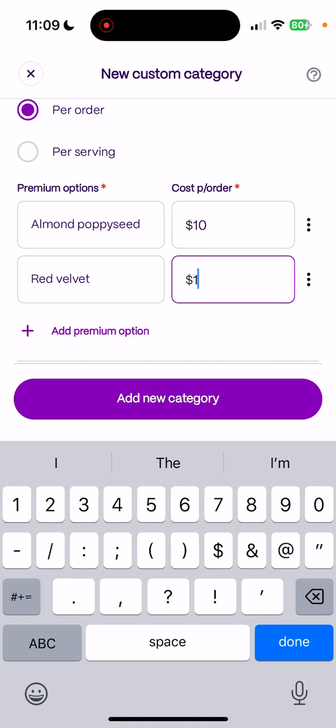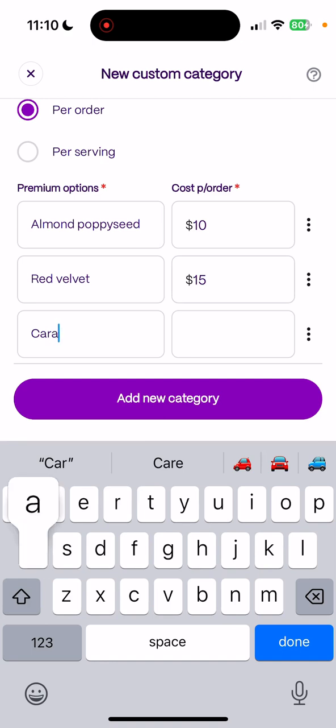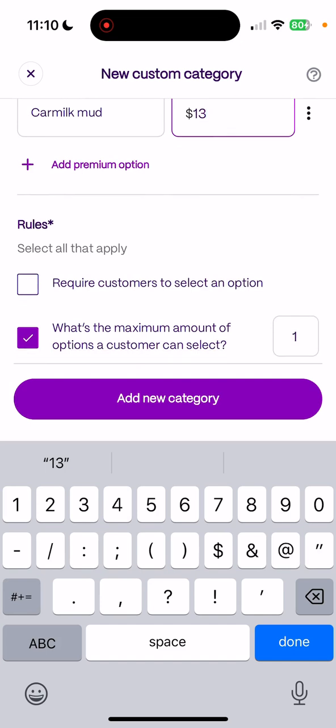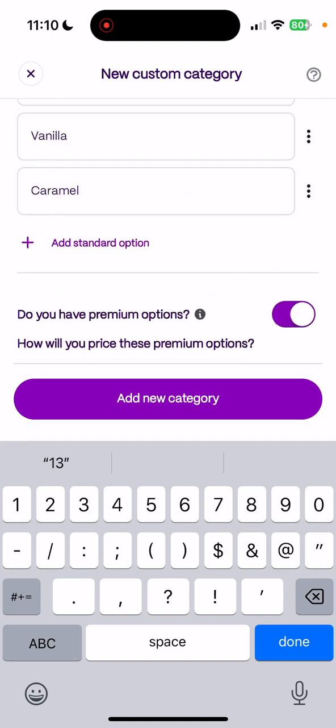And we'll go one more here. We'll call it carrot milk mud flavor. And we're going to add $13 to the order if they choose that. Going down, this is a really important part where bakers really need to select whether a buyer must choose an option or not. So if you don't tick that box, it's going to mean that your buyer does not need to choose a flavor. They're not going to be forced to choose a standard option or a premium option.